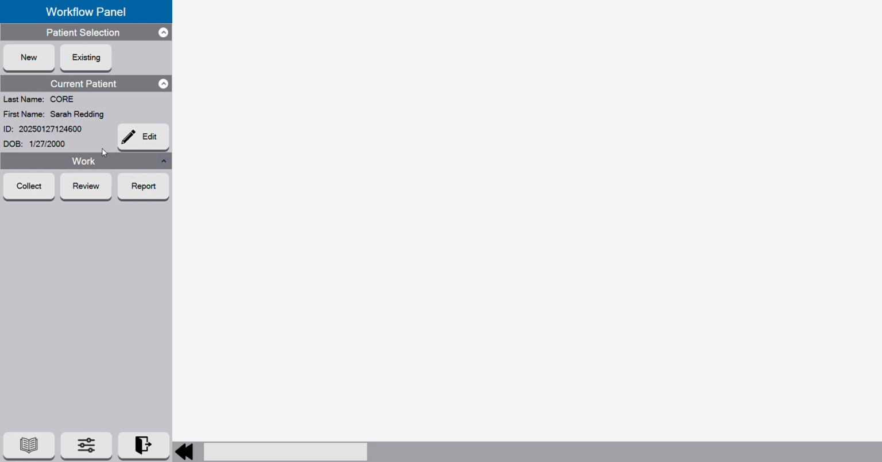At this point, off to the side, you'll still see new and existing, so you could change patients or add a new one if you'd like. You'll also see the current patient information that you have selected. As long as this matches the patient you have created, you're good to go. Then we'll have options here to collect, review, or report.